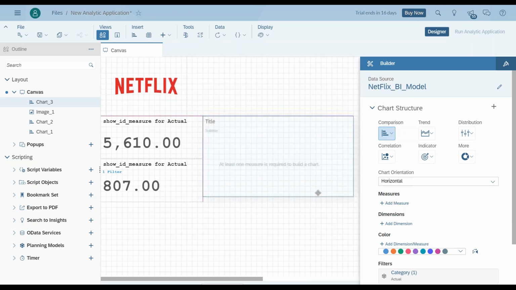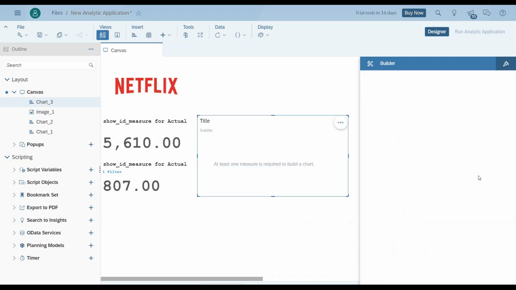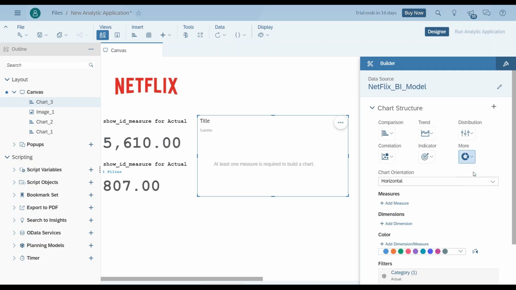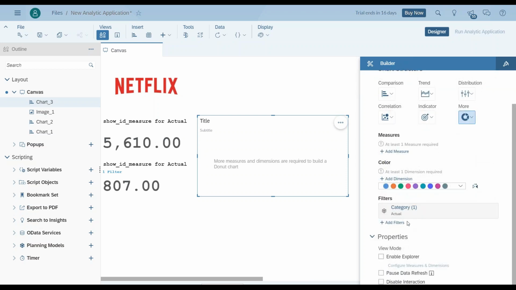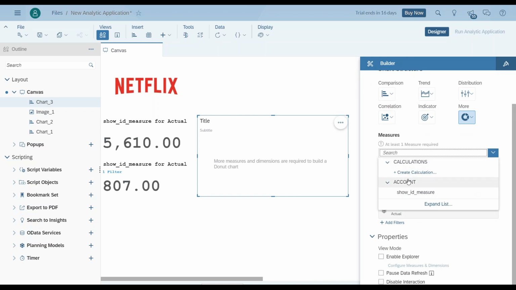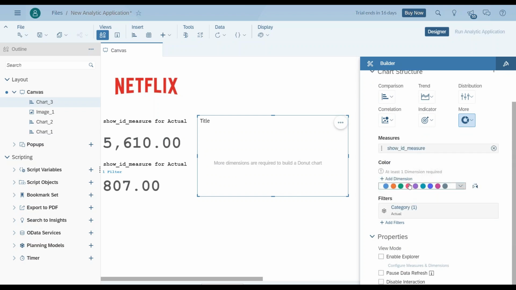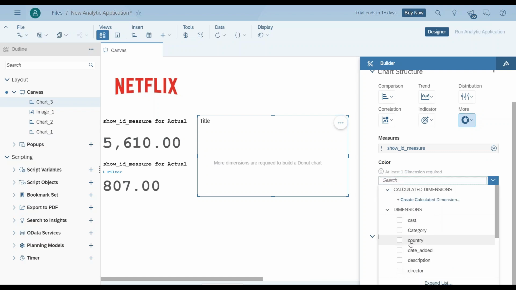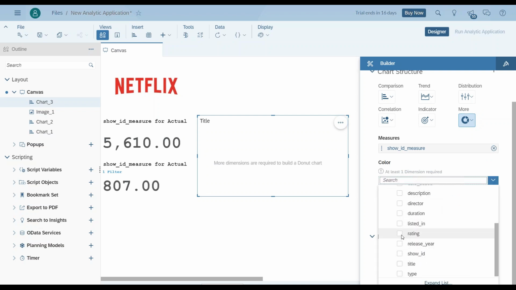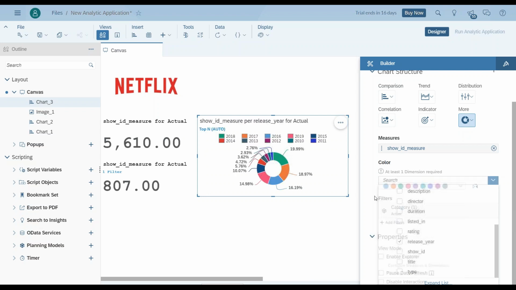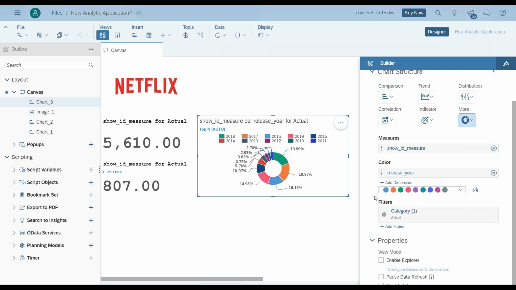shows per country. Maybe I would like to add it as a donut chart, or maybe I would like to show the total amount of movies and shows published in every year. So I'll choose my color dimension as published year. I'm not interested in maybe year 2011, 10 or so. I'm interested in the last 4 years alone.